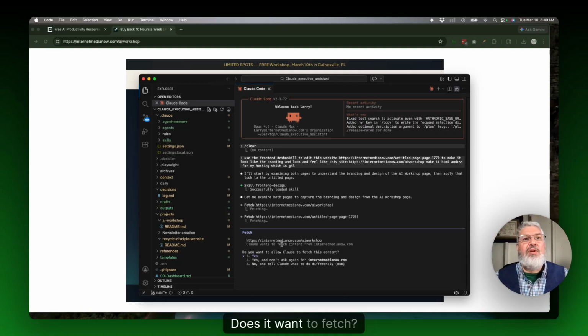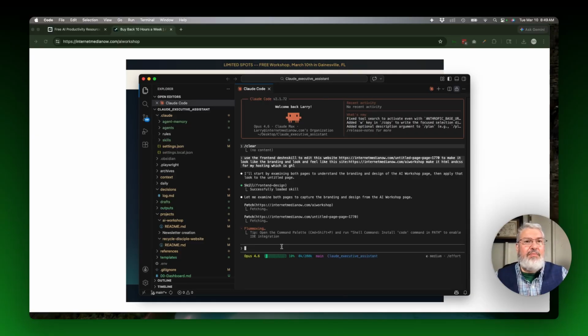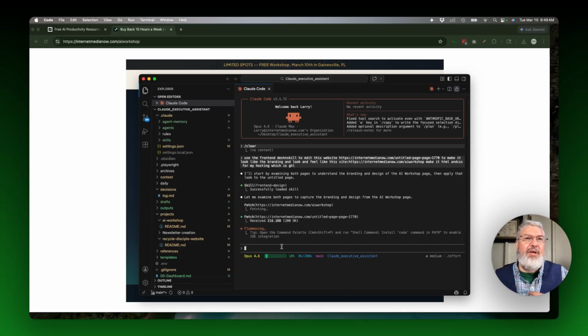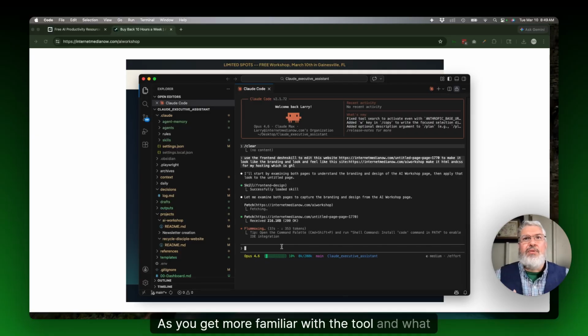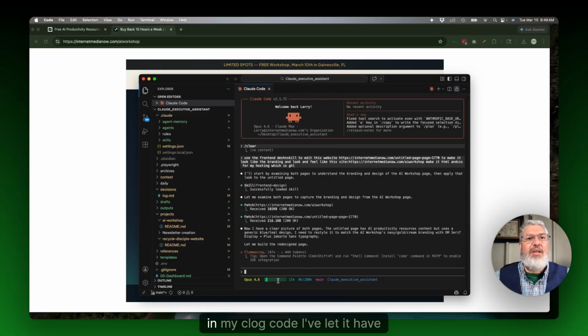Now it's asking me a question. Does it want to fetch? So yes, I'm going to give it permission. And often there's a setting for letting it not ask you, basically giving it carte blanche permissions, and that is a little bit dangerous, so I often leave it off. But when I know what I'm doing, like with this one, I would have turned it on because I know exactly what it's going to be asking me. As you get more familiar with the tool and what Claude Code does, your comfort range of what you allow it to do increases.